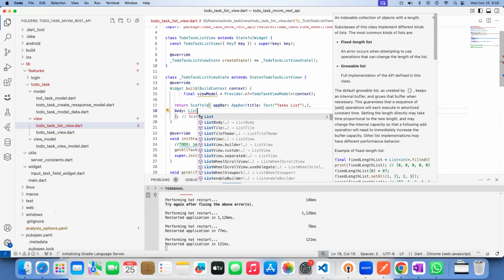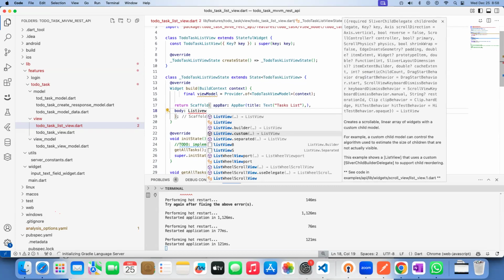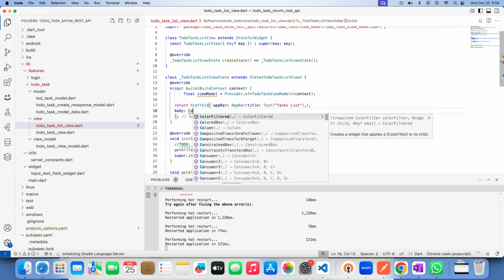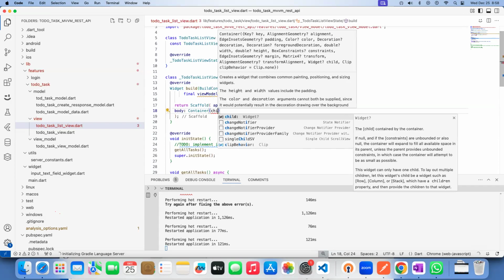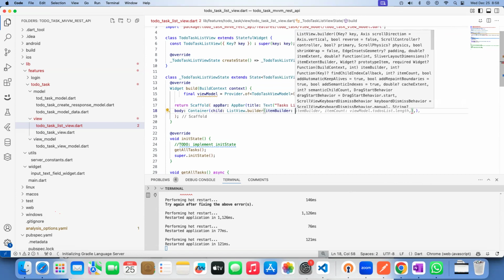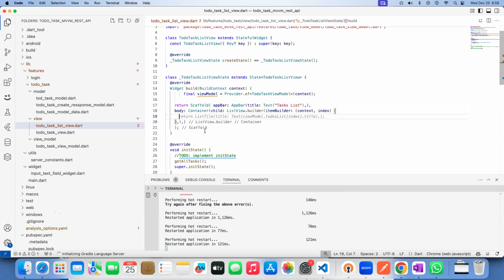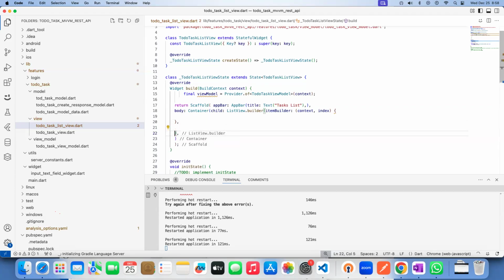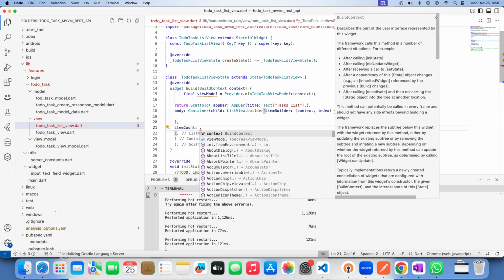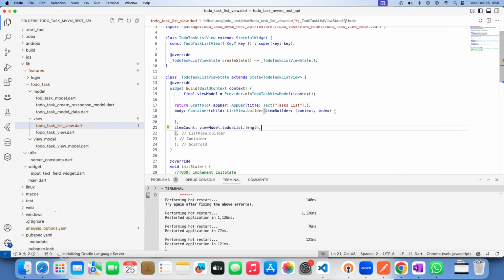List view: previously we were using the Consumer, right? So we can use a Consumer also. This is another approach. So ListView in a Container child, ListView.builder, and the builder is the design. Now item count. Where do you get the item count? View model dot to-do list dot length. That's it. We have the item count.